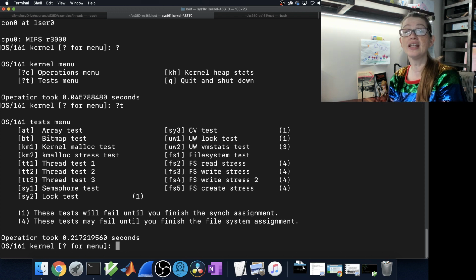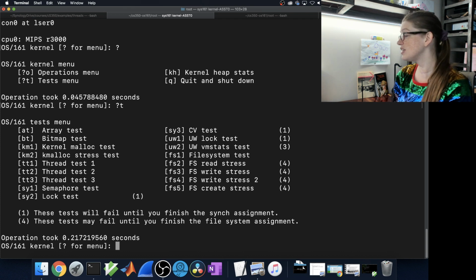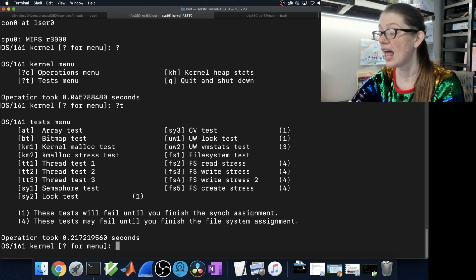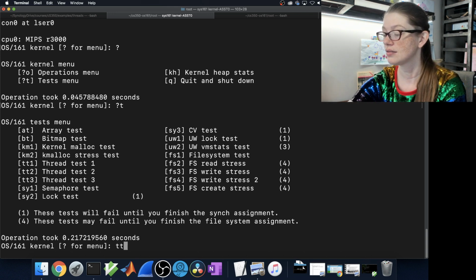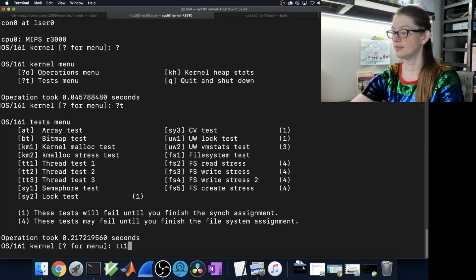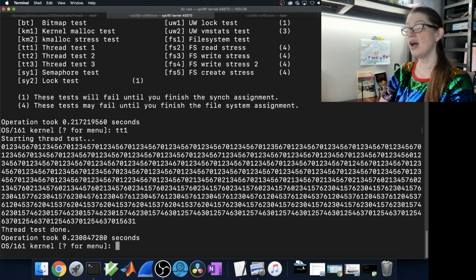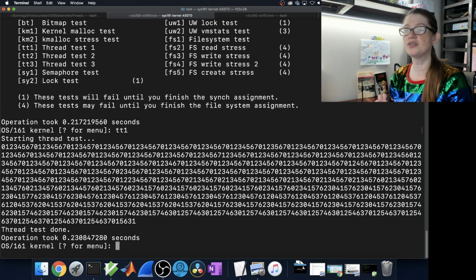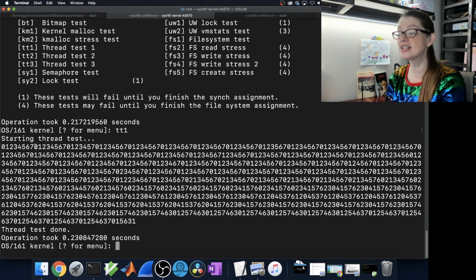Now, the test that I would like to run that corresponds to the code that we've just shown you is thread test 1. So at the prompt, what I'm going to type is thread test 1 as TT1. There we go. And there. What you'll notice is we don't get 120 zeros followed by 120 ones. We get the threads taking turns. 0, 1, 2, 3, 4, 5, 6, 7. 0, 1, 2, 3, 4, 5, 6, 7.